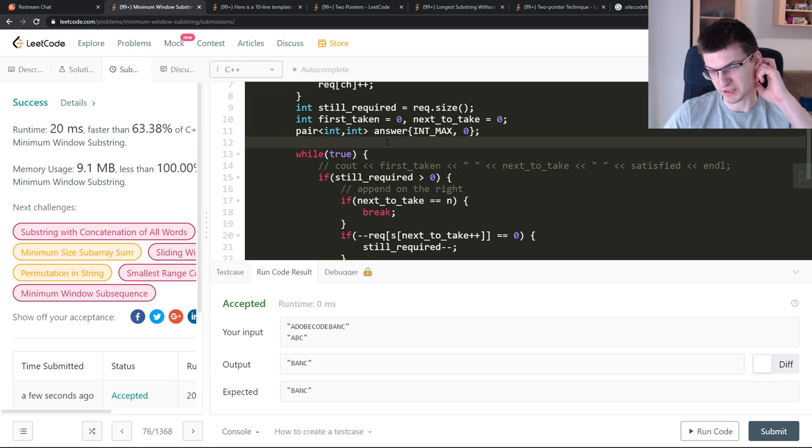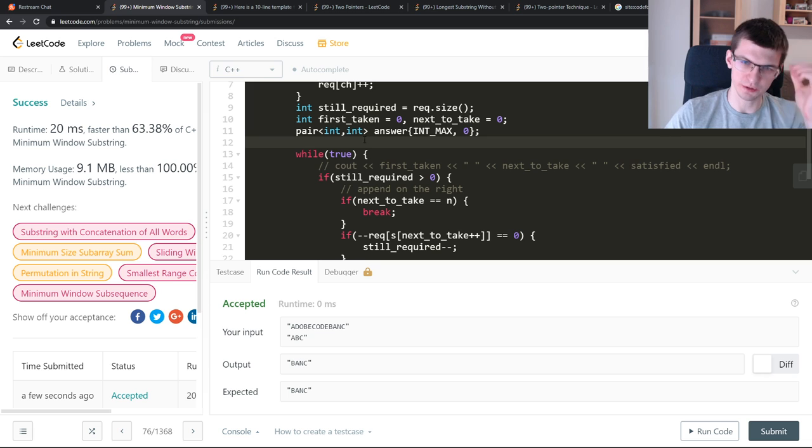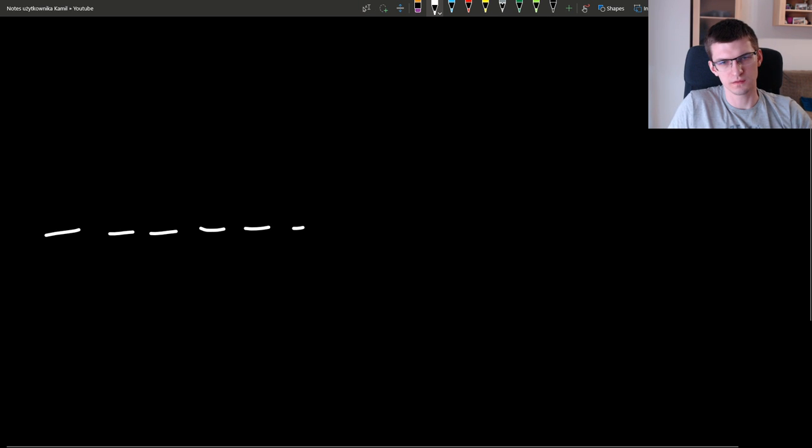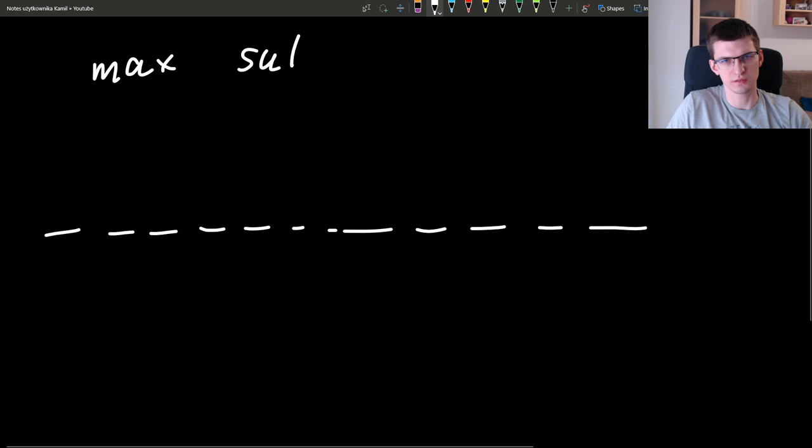So maybe this is the best method: always do while true, and move the left or right pointer. This was for the shortest string. What about the max substring?